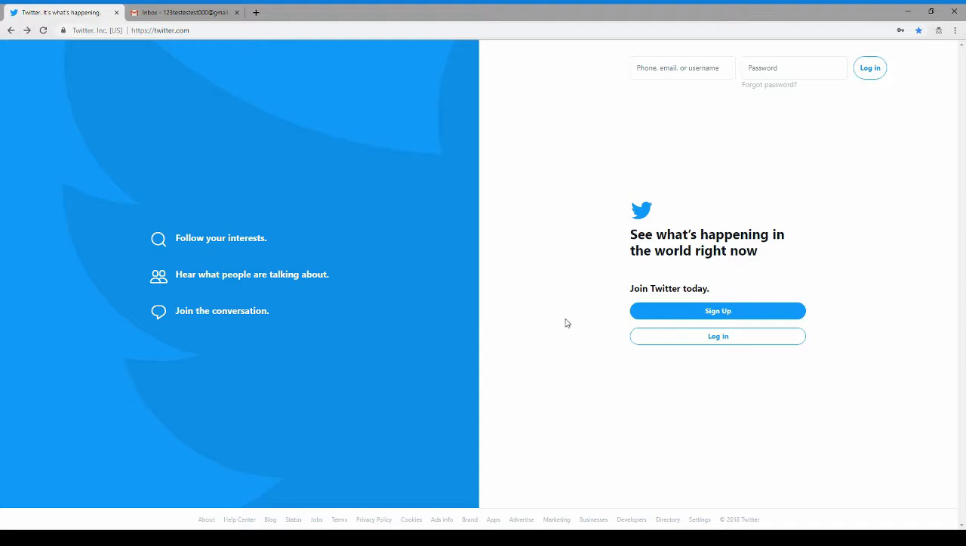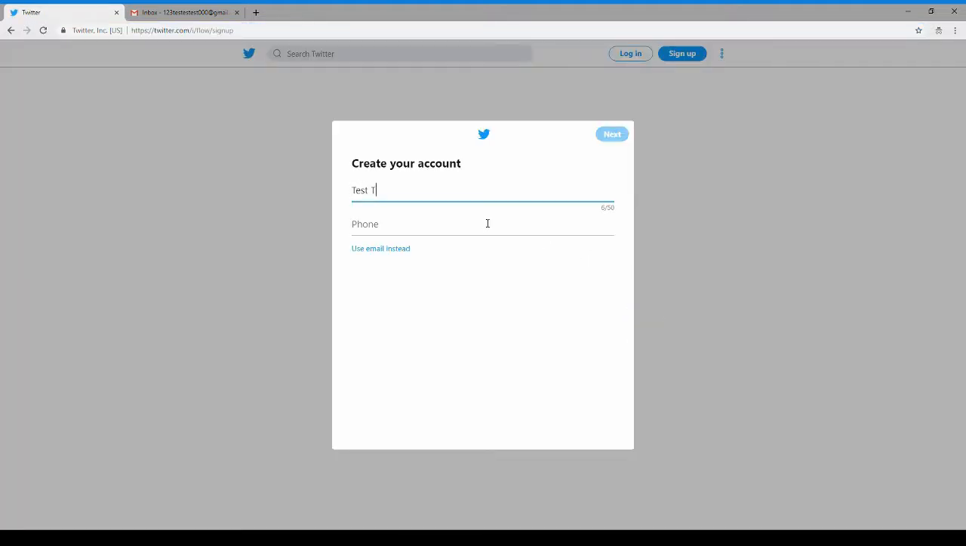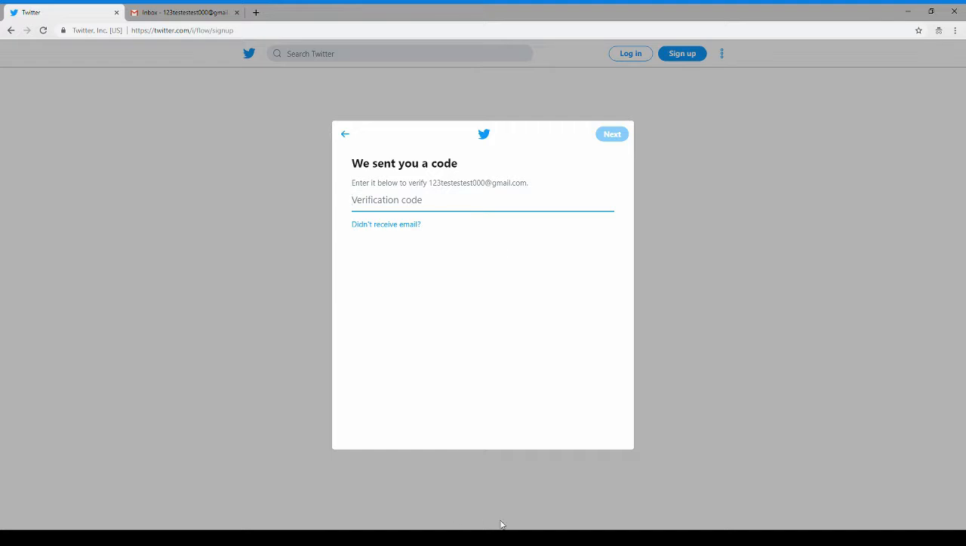It's pretty simple to get your account started. Go to twitter.com in your web browser, and this page will appear with simple options to choose from, either sign up or log in. When you click sign up, it will ask for your name and phone number. If you don't want to use your phone number, or if you have a landline, you can use your email address instead. It will then ask you to confirm your email or phone number. If you used a phone number, it will text you a code to enter. If you chose email, it will email you a code.